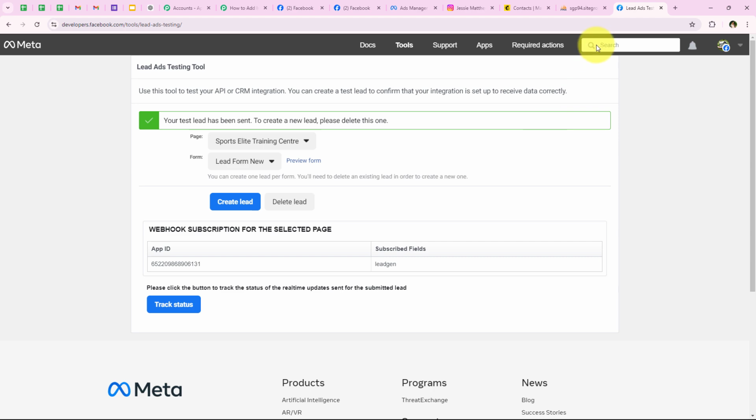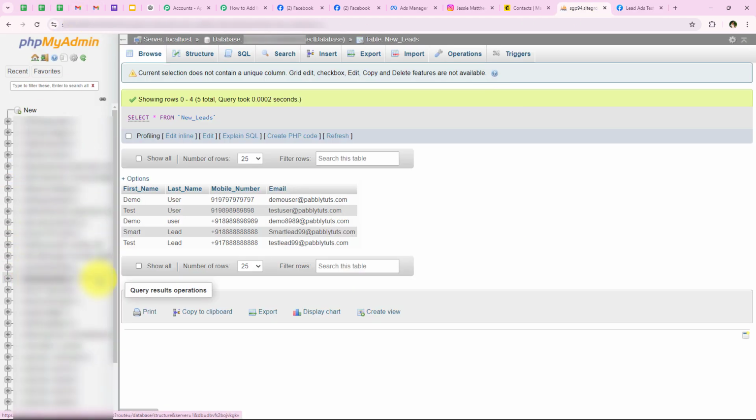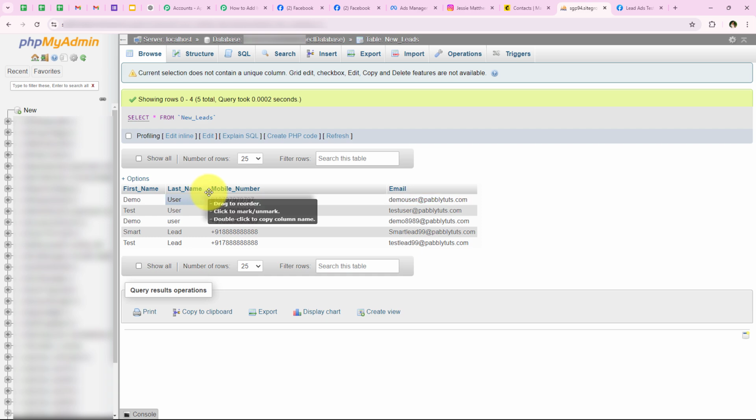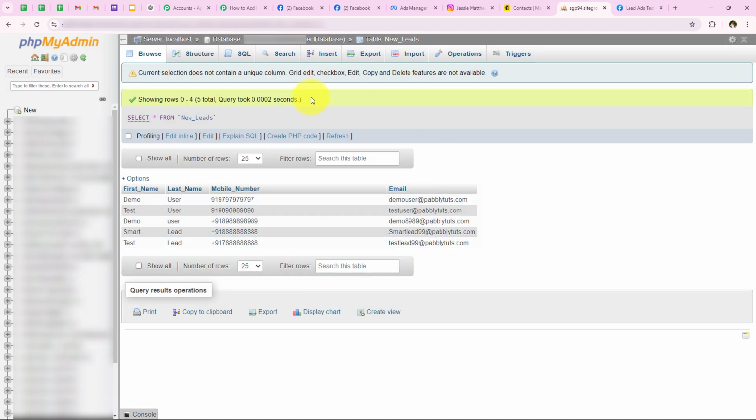And this time we are not going back to our workflow and clicking on save and send test request. I'll directly open MySQL account right from here and we're going to refresh this page to check for the new details added. And yes, you can see test over here. You can see the first name, the last name, lead. You can see the same phone number that we entered and also the same email that we entered, which is testlead99@pabblytudes.com.